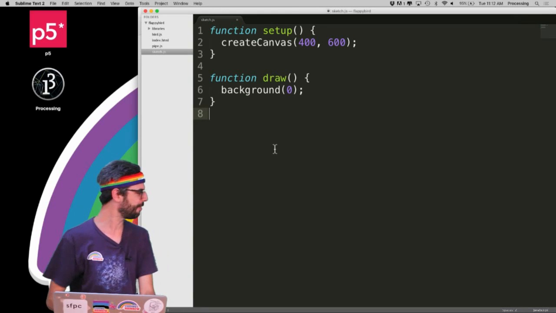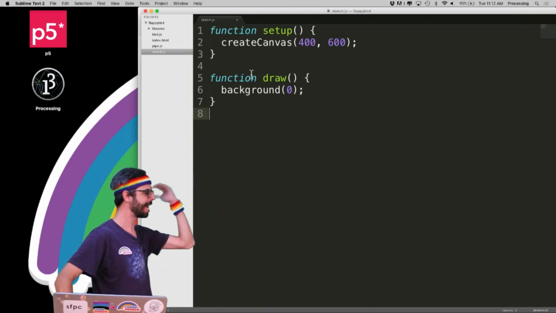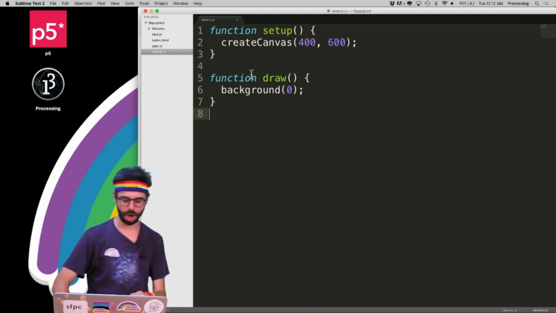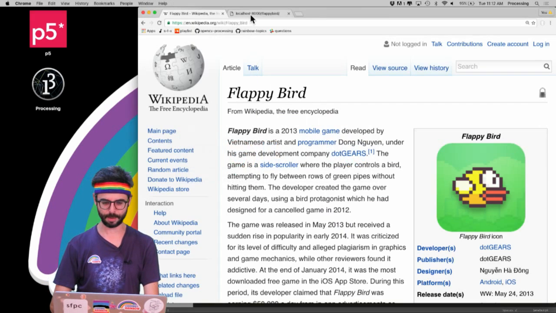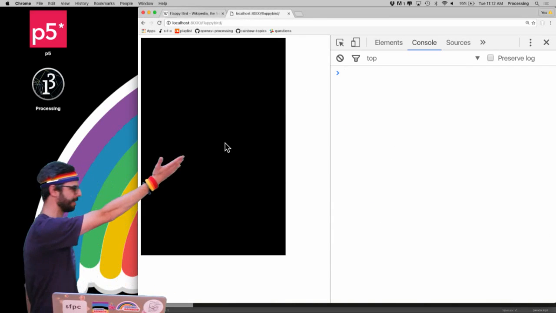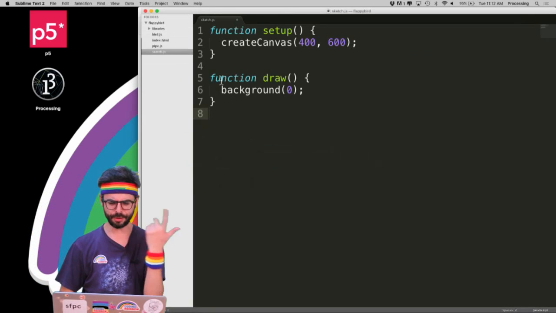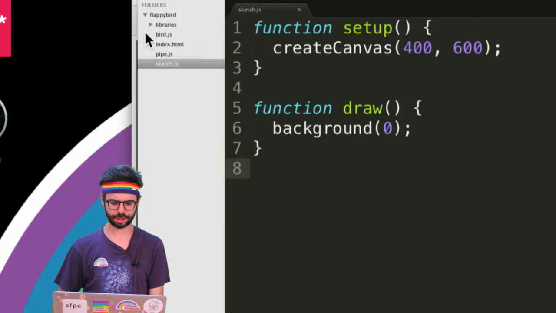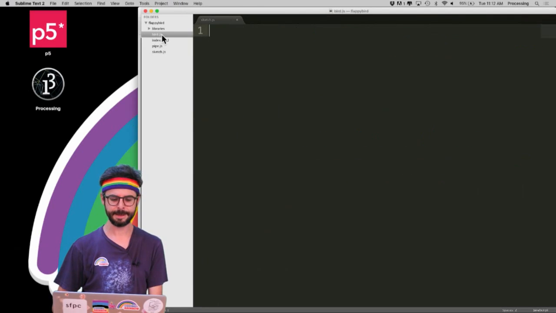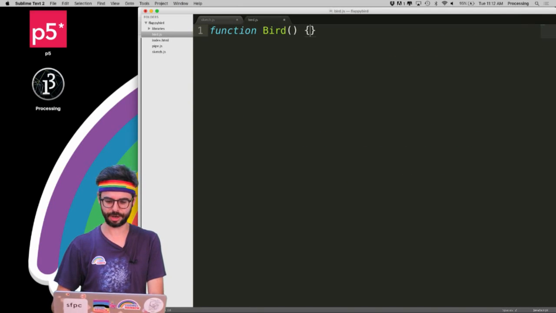Okay, so I'm using p5.js, which is a JavaScript framework. It has a function setup and a function draw, so the only thing I've got so far in the browser is just a canvas that's 400 by 600 pixels and a black background on that canvas. The first thing I want to do is make a separate JavaScript file called bird.js, and I'm going to make this a constructor function.